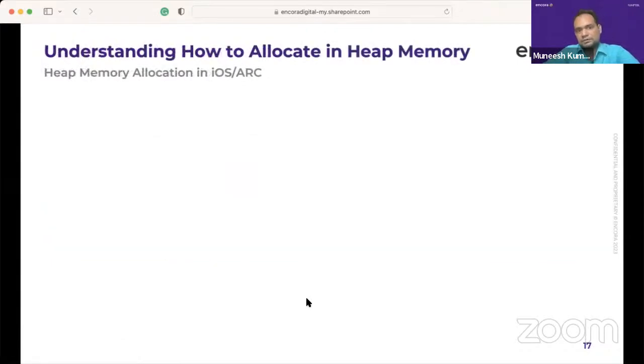So how do memory allocations happen in iOS in the case of heap memory? Whenever we create an instance of a class, ARC allocates a chunk of memory to store the information about the instance associated with its type and value. And when the instance is no longer needed, ARC frees up the memory used by that instance.